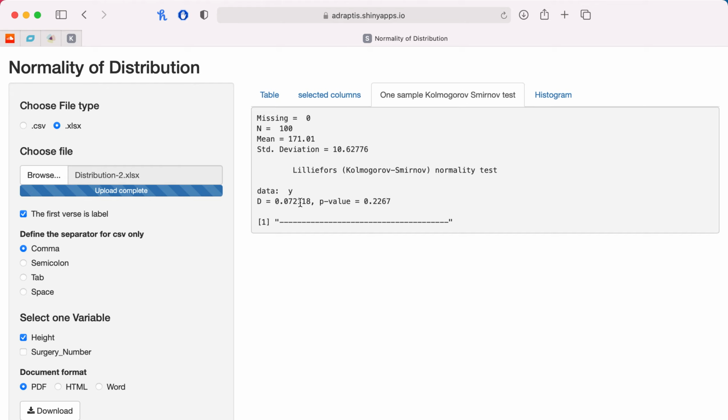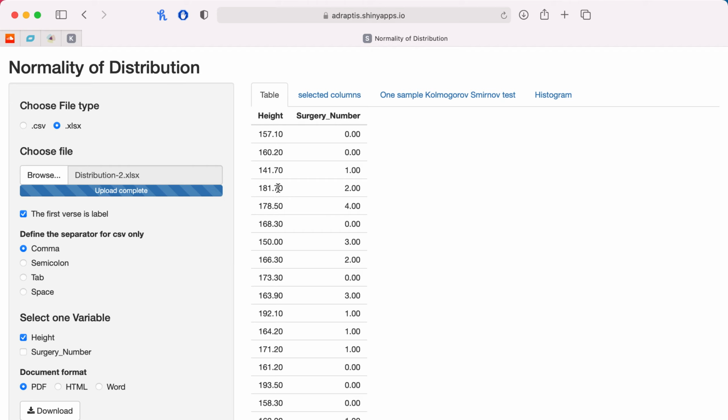Essentially, in this case, the lower the p-value, the less likely our data is to be normally distributed. So in summary, a very low test statistic, or D value, and a very high p-value, like in this case, suggests that this is normally distributed. As you can see, the p-value is not statistically significant, is not below the 0.05 threshold. So we can safely assume that our height data is normally distributed.